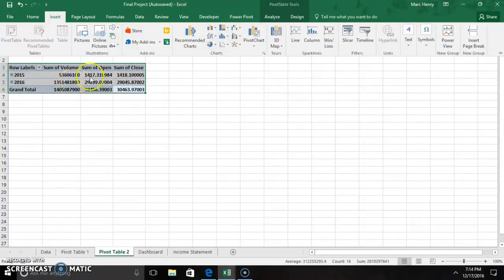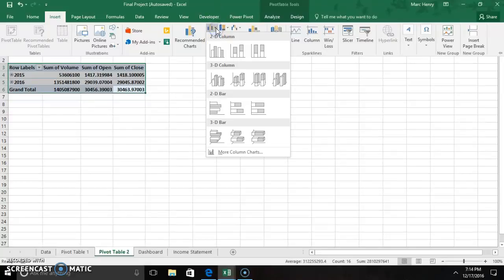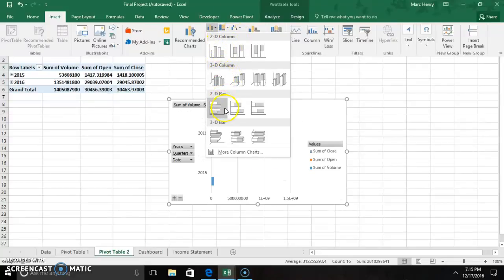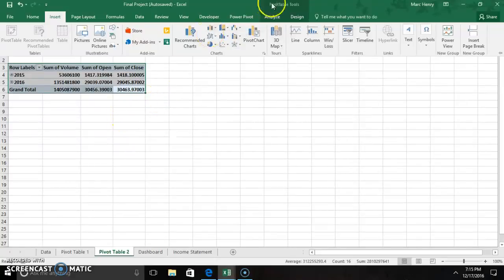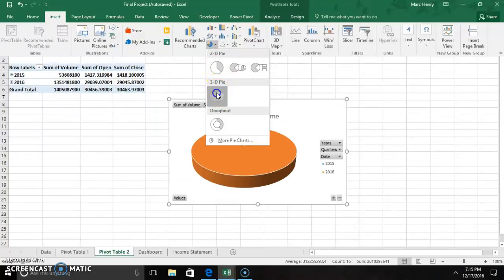The first step is to select the pivot table. The second step is to select what kind of chart you need for your project. Well, you see you have 2D columns, you have 3D columns, you have 2D bars, and you have all sorts of charts in there from the insert tab. So you just go in there, and then, well, for presentation purposes, I'll create a pie chart.